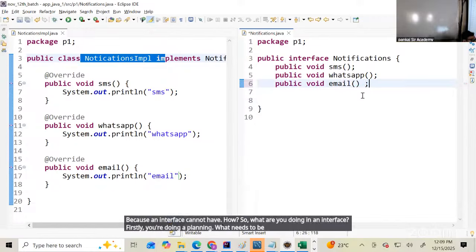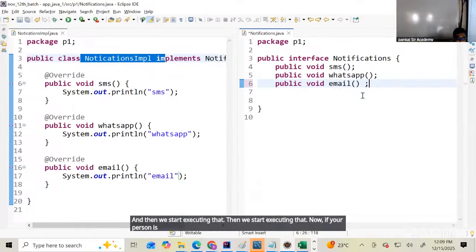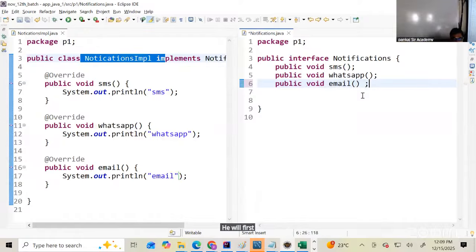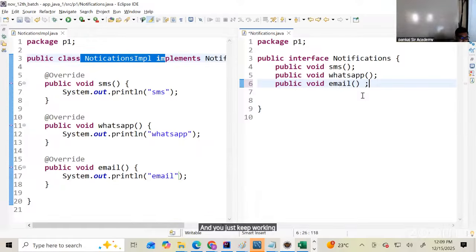See, that's how life is, no? Life is all about first you do planning. What needs to be done? And then we start executing that. Now, if a person is mentally strong, what will he do? He will first prepare a plan: I need to do this in 10 months, in 11 months. And you just keep working on the plan, right?